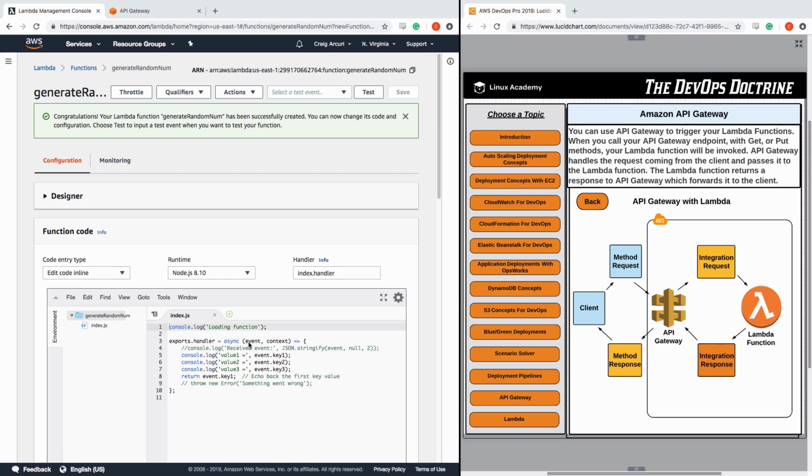We need to change our handler a little bit. Right now we have an event and a context, and we talked about that in the Lambda section, but we also need a callback. So I'll just add that. This callback is after our Lambda function runs and we want to return information back to the client. That's what this callback is for.